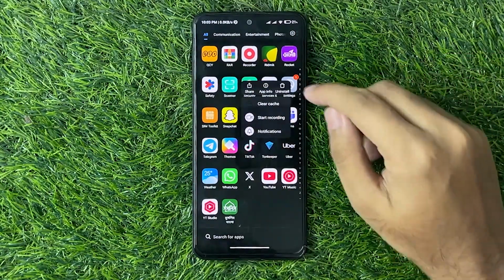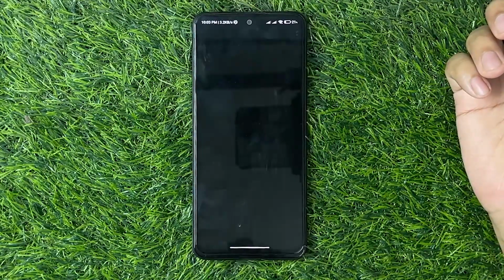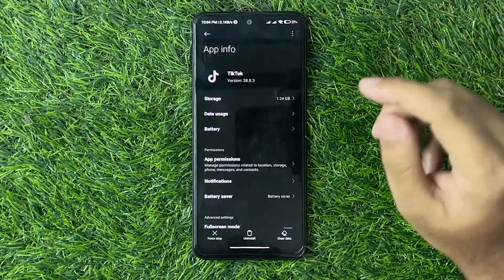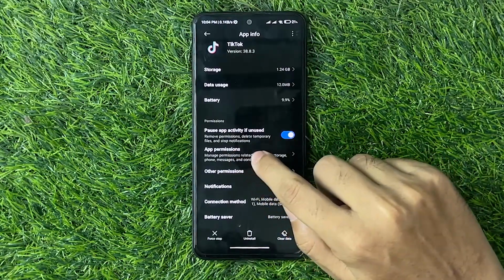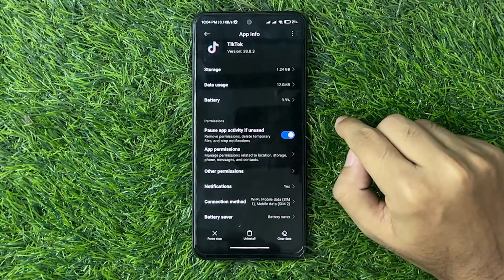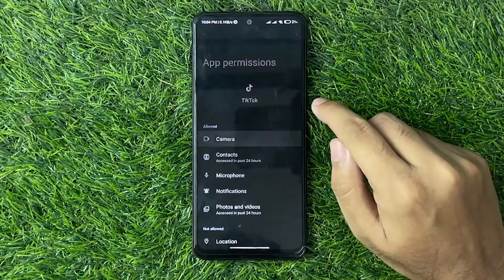and then you will probably find the app information. So you can simply tap and go to the app information, and then from here you'll probably see the app permissions. So you need to select that one, and then from here you need to select the camera.